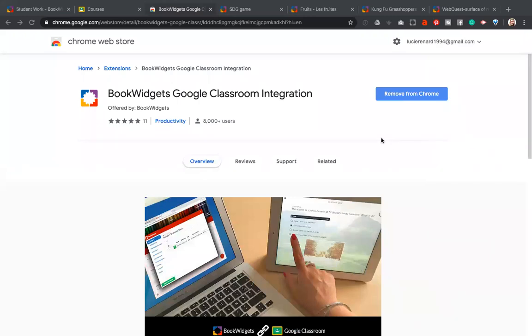You can see the screen here. This is actually what I'm about to show you. It's BookWidgets. It's a tool that you're going to use inside Google Classroom, and to make sure it works inside Google Classroom, you have to install a plugin to Chrome. So that's the first step.